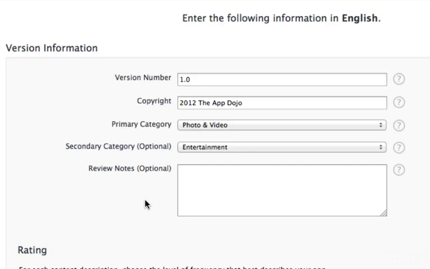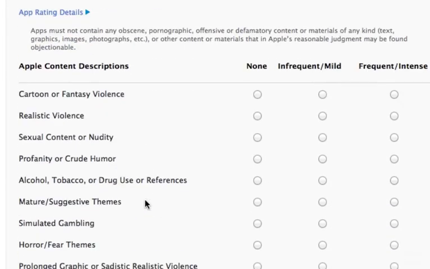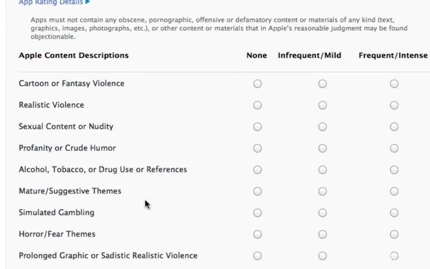If we need to let the person reviewing the app know something like a subscription account password, we can put that info here in the review notes. Now we need to fill in this information to help Apple determine the rating for our app. Our Photo Touch app doesn't have any of this, so in this case I'll put none for everything.